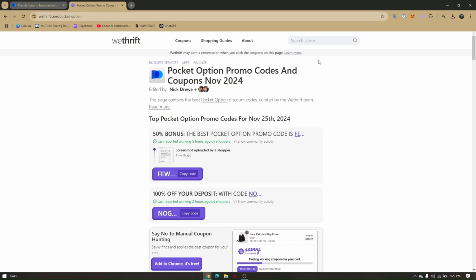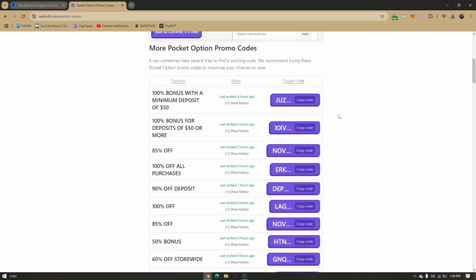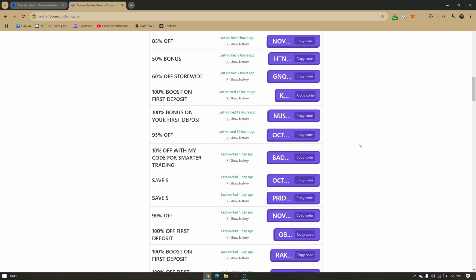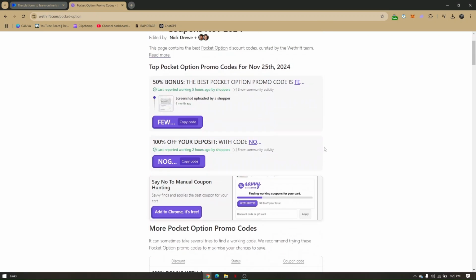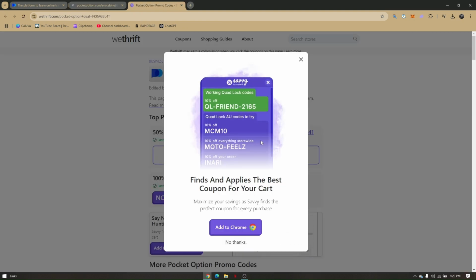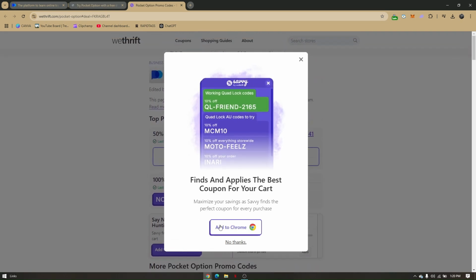Once you click enter, you will be seeing multiple results or options that you can use with Pocket Option discount promo codes. But for you to be able to see the specific code, all you have to do is just click on that, and there you go.